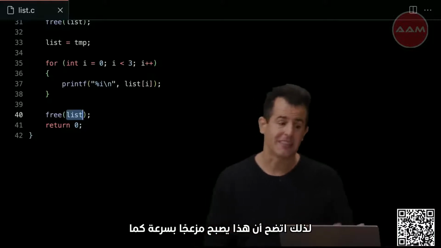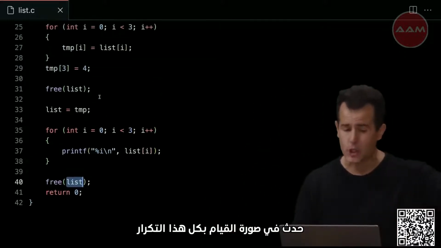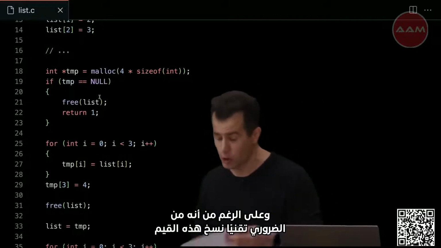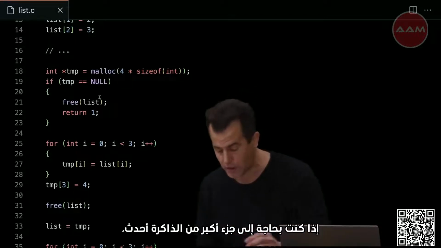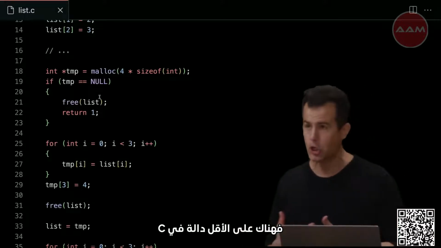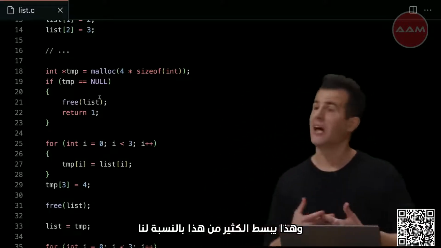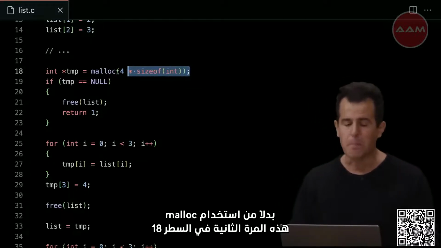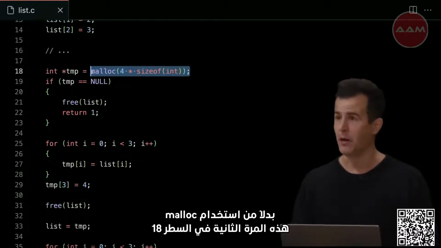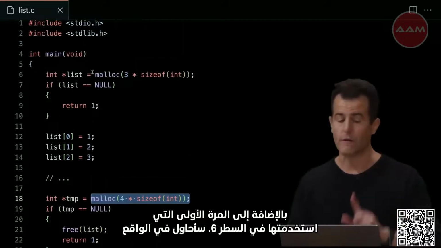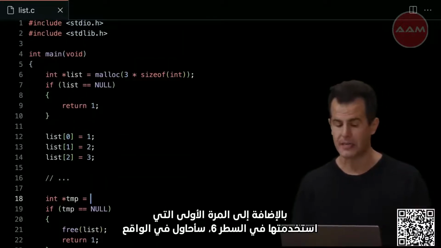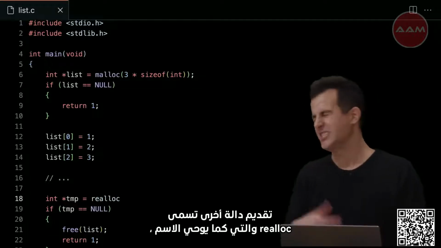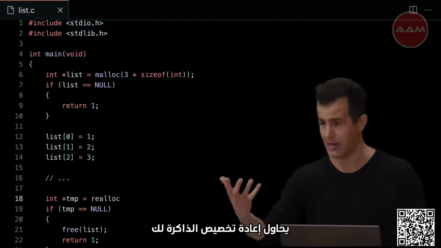All right, so it turns out that this gets annoying quickly, as it did in the picture of doing all of this duplication. And even though technically it's necessary to copy those values if you need a newer, bigger chunk of memory, there is at least a function in C that simplifies a lot of this for us. And in fact, let me go ahead and do this. Instead of using malloc this second time on line 18, in addition to the first time I used it on line 6, I'm actually going to try and introduce another function called realloc, which, as the name suggests, tries to reallocate memory for you.